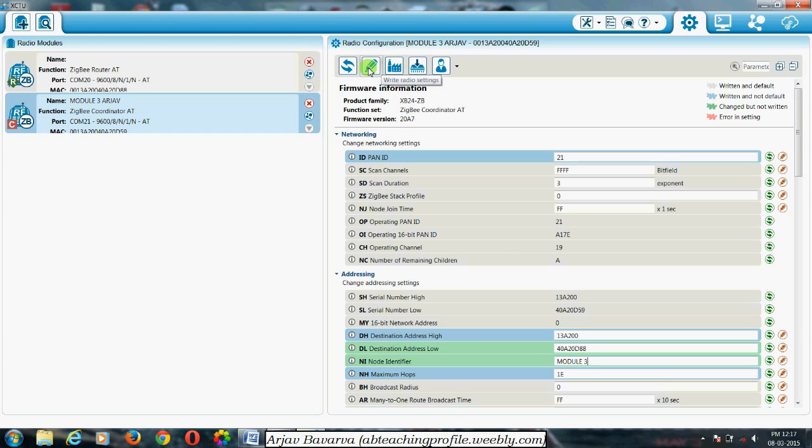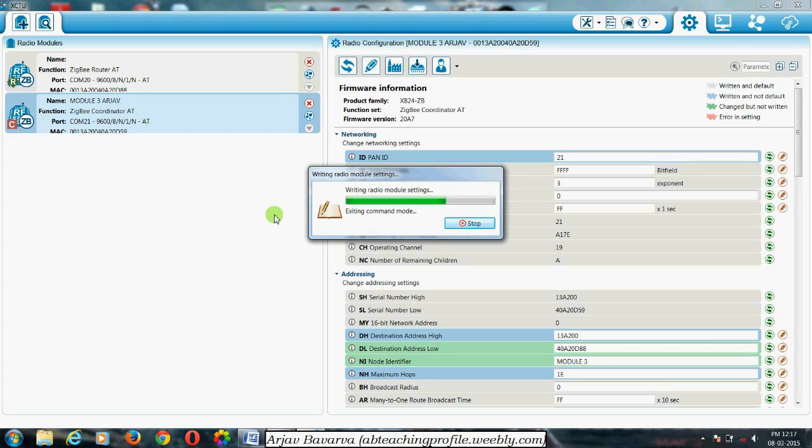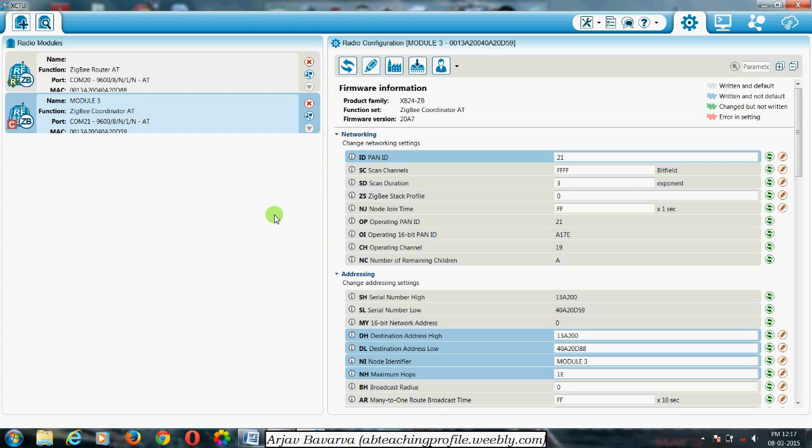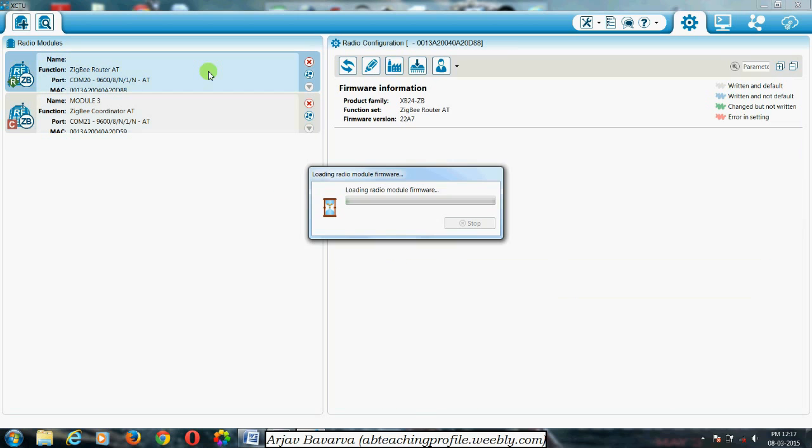Various parameters are given over here. This is for write radio settings. Click on this one. It's writing your modified fields into the module. Now a write has been done successfully because the name is module 3 only. The other is gone. The second thing is we put a destination address of this one in this one, so it should be here D88. Yeah, so it's that.